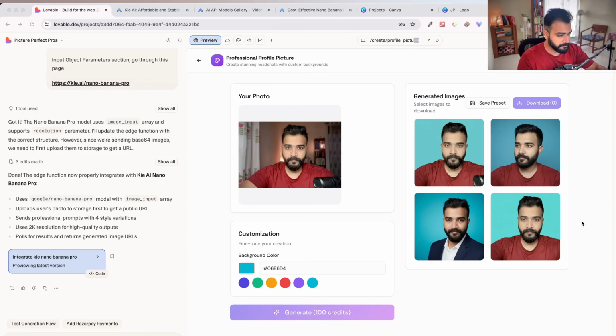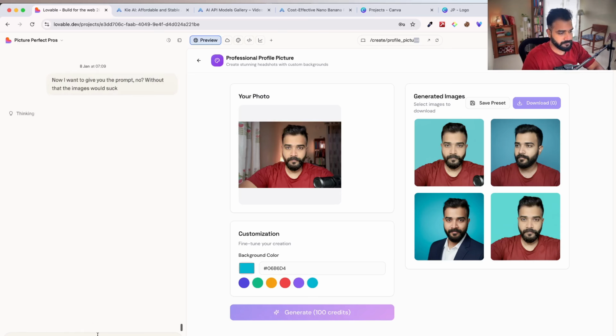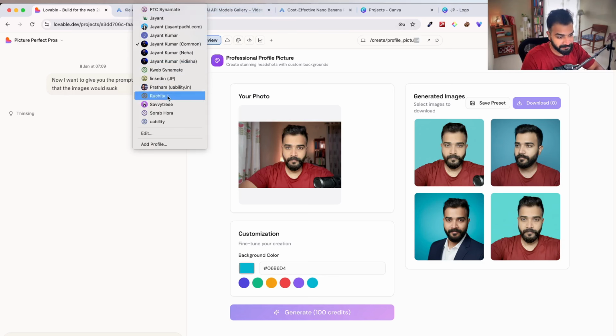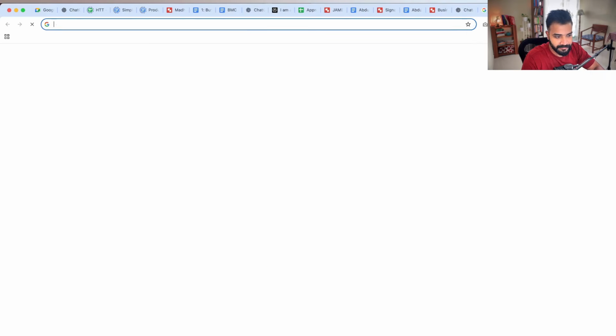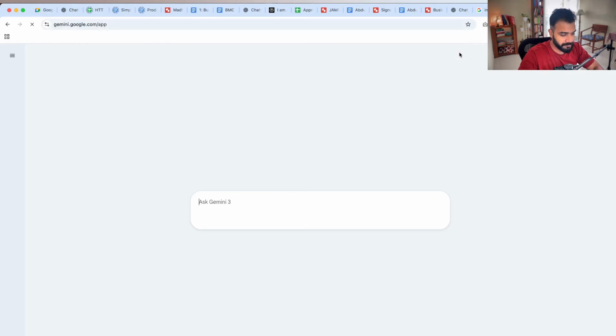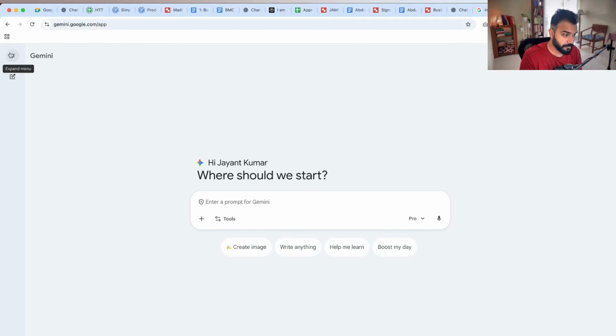All right, so I did go through it and integrate it with Nano Banana Pro. So nice. Now I want to give you the input, the prompts. Without that, the images would suck. I did play around with Gemini a little bit, so I'll just open up the prompt that worked the best for me.